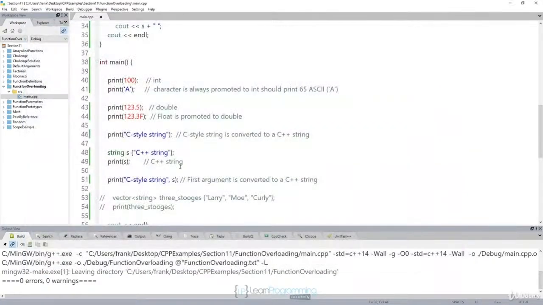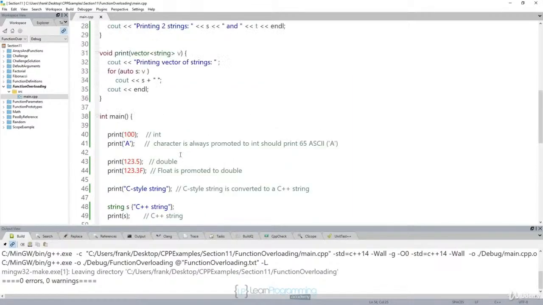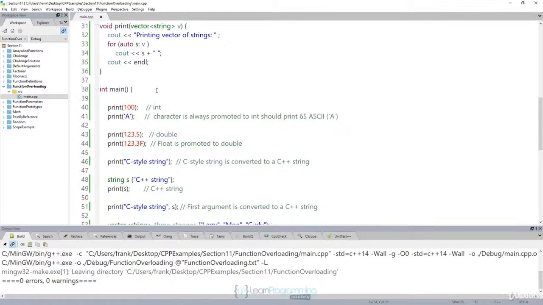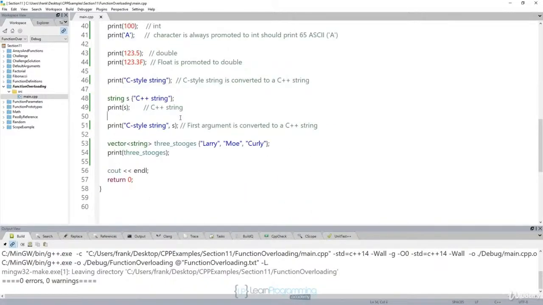Okay, pretty cool. And then the last one is this vector. Here I'm creating a vector called Three Stooges, which is a vector of string objects, and we've got Larry, Moe, and Curly in there. And I'm calling the print function and passing in Three Stooges. So it's going to match this one right here that expects a vector of strings. And I'm just going to iterate through there and print out the Three Stooges names, so the three strings in that particular vector. Okay, so I'll run it.